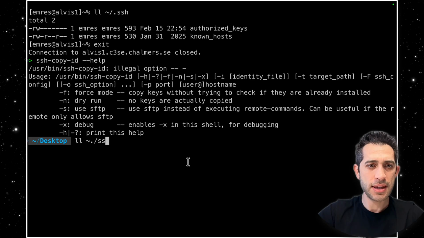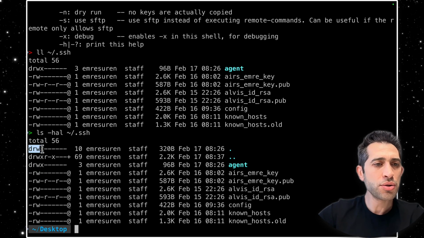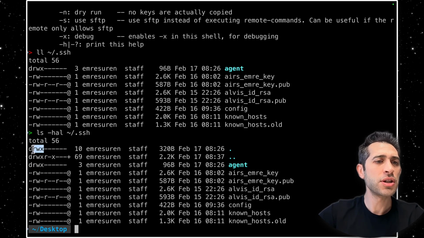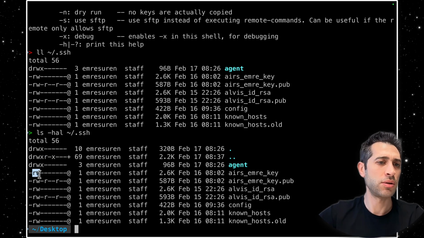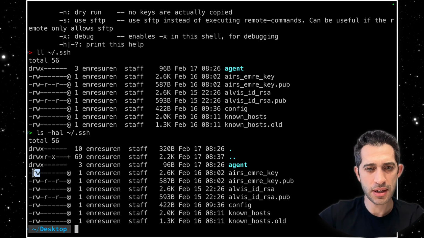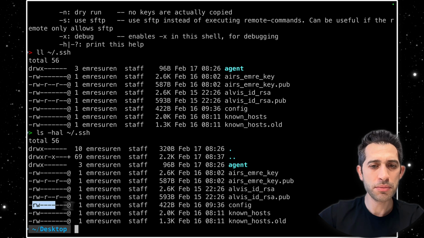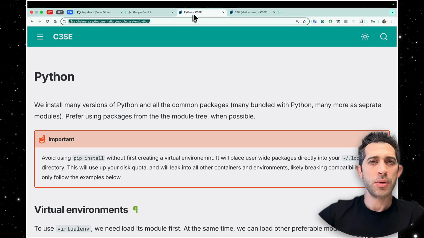of the SSH directory. This directory should always have the privilege 700, and all your keys should be read and write only for you. This means 600. Okay, this is quite important. So then we come back here.